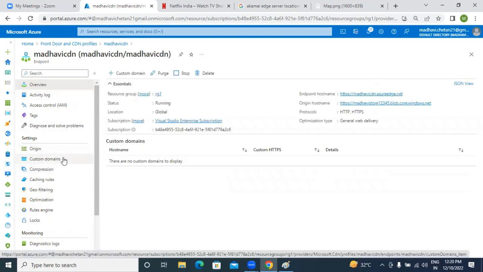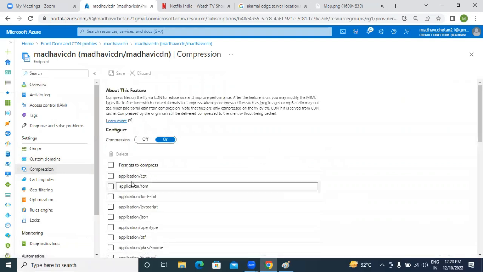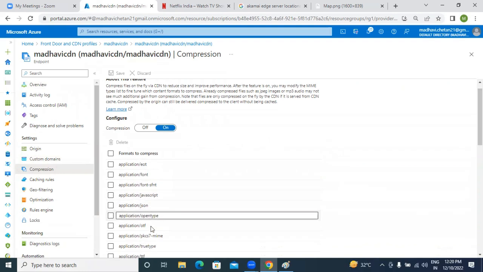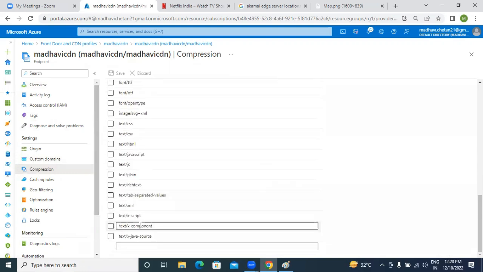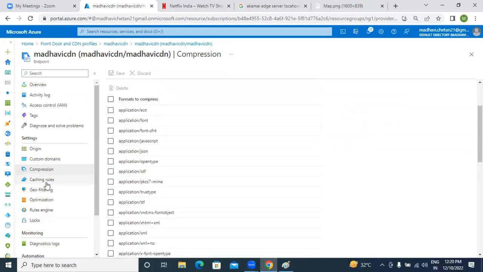Either you can connect with a custom domain. Let's say whenever I'm accessing netflix.com, it will redirect to this particular CDN provider, right? So you can add that custom domain name. Here we have the compression. If you want to compress your data format, you can just compress that data by using this. Compression is not like you are converting the data. No, you are just going to compress that data. There are multiple options also present, so you can choose those options as well.